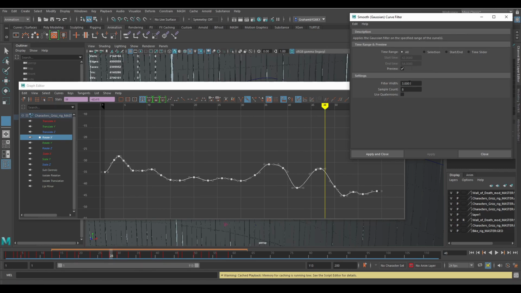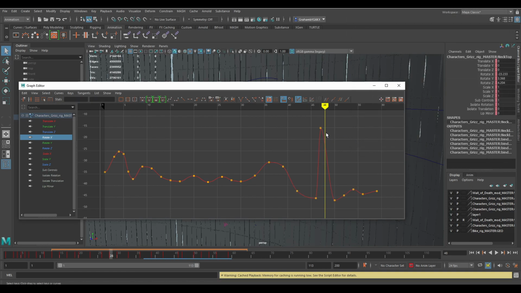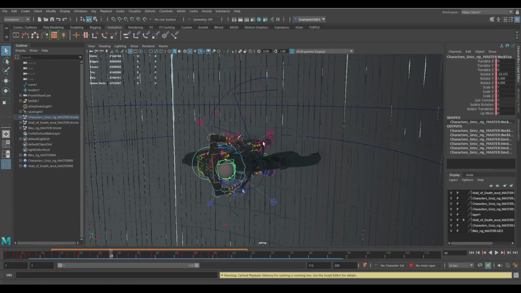So again, I think you've got to be very careful how you use this. But again, if you've got some data before you start animating, and you want to basically clean it up before you really start getting into lots of work, then I think these two filters are going to be really handy for you.